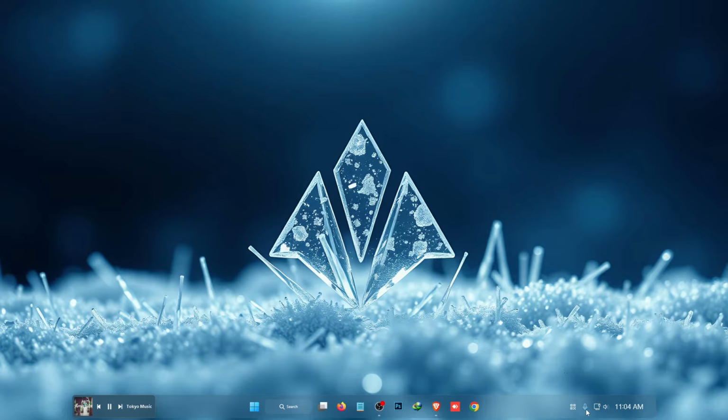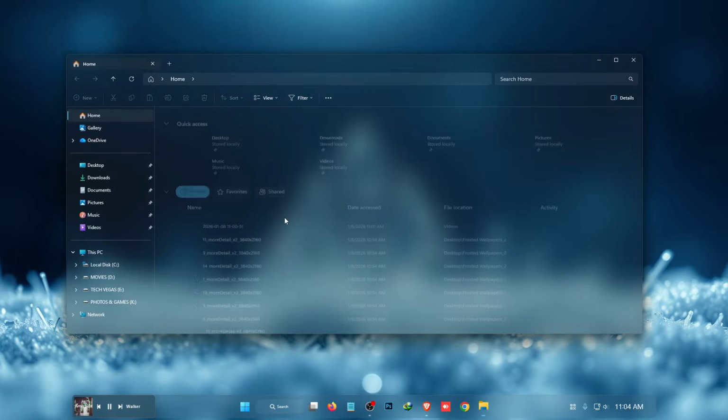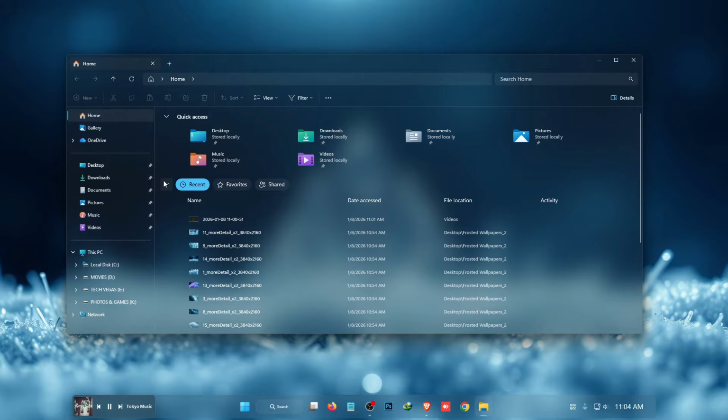The start menu looks clean and transparent. The taskbar looks modern and smooth. File explorer looks stylish with glass blur. This setup is light, fast and safe to use. If you like Windows 11 customization, you will like this first class UI. Let's dive into the video.